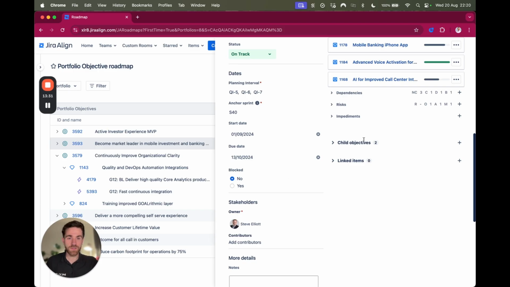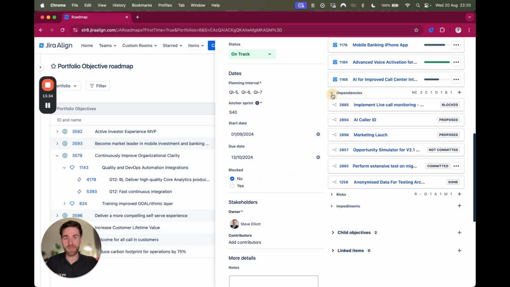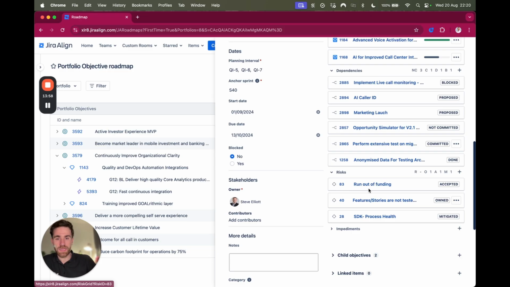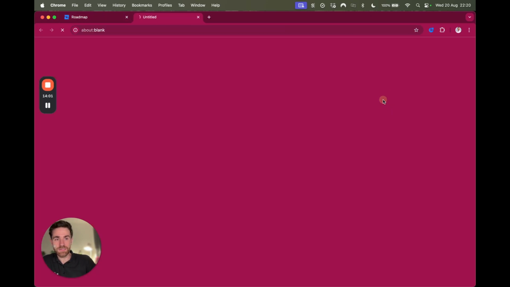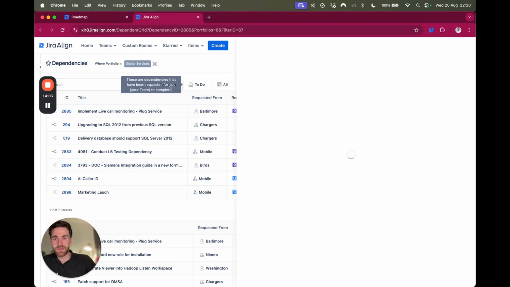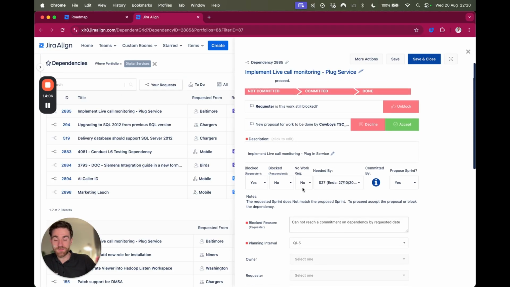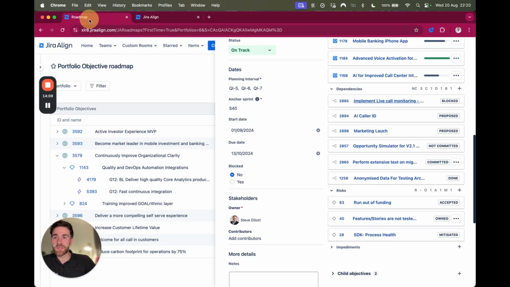So is it blocked? No, but hold on a second, we've got all these dependencies. We've got a blocked dependency here, we've got some that are proposed but not committed, and we've only got one dependency that we've committed to and it's done. So we're starting to see risk here around this objective just by clicking into the roadmap and understanding other elements other than just the initiatives and how the initiatives are progressing. So we can see these dependencies, we can see some risks here, and again, if we want to, we can delve right into this, understand why this dependency is blocked, and start to take some action around it.